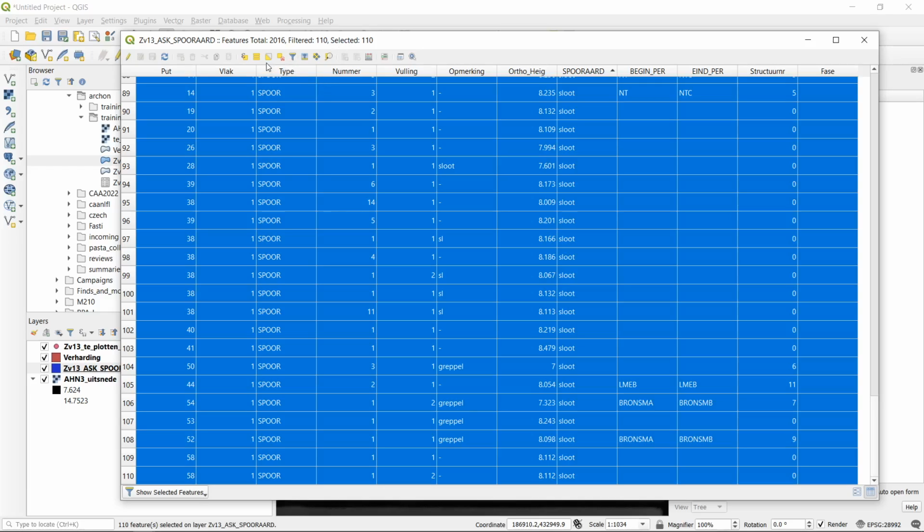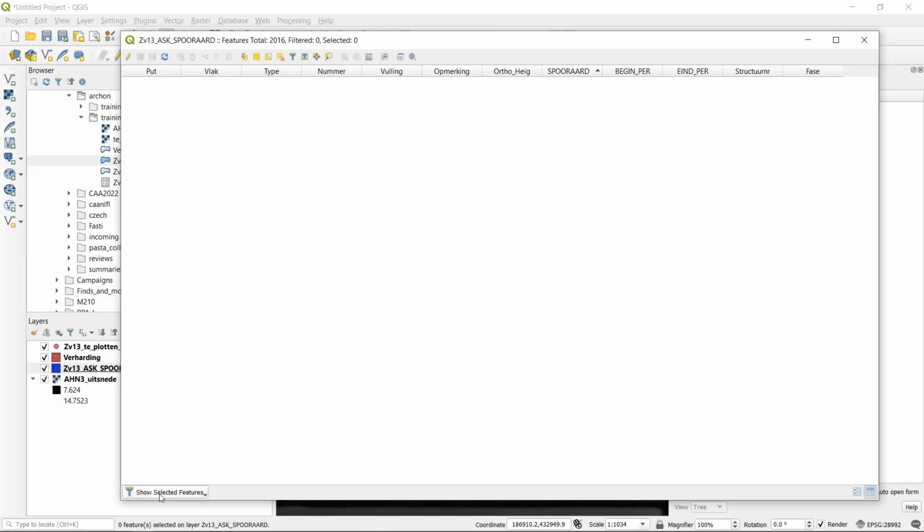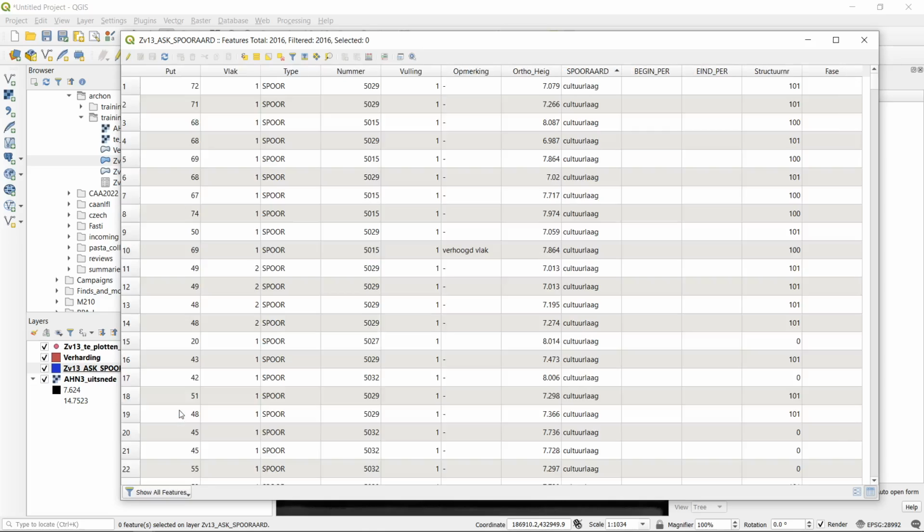Okay, let's undo this. So I will deselect all. Of course, because we set the attribute table to show selected features, we do not see anything anymore. So I select again show all features. And a final useful tool in the attribute table that I wanted to show is the field calculator.